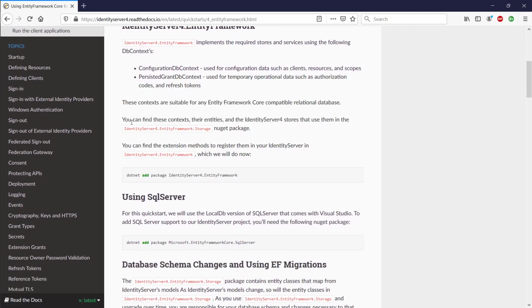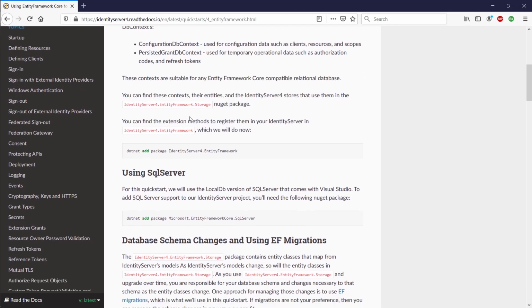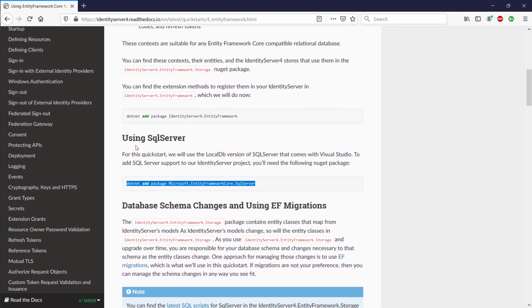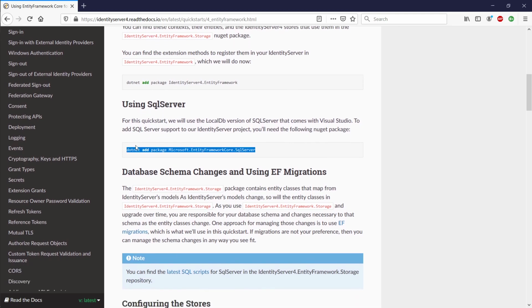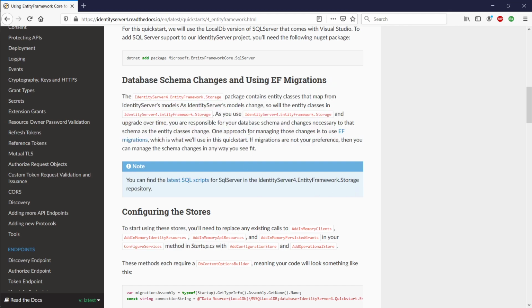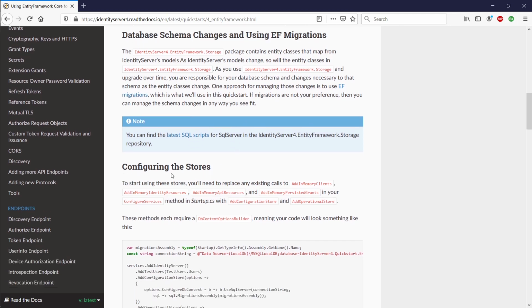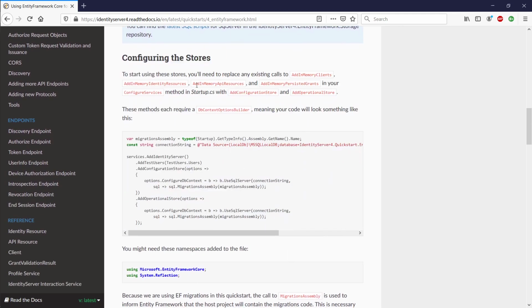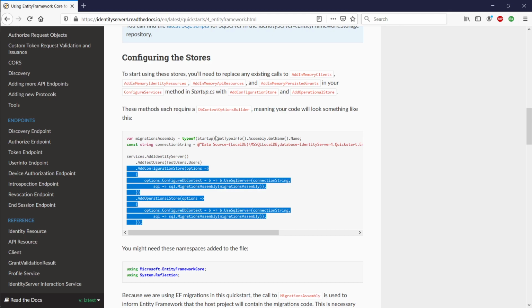Alright, so we've added the package. It explains a little bit more about what they have, but it doesn't really matter at this point. We have got the SQL Server package as well, so this basically means that we're ready to connect to the database. This section pretty much just gives you a bit of explanation of what the packages contain, and the following section explains how all this stuff that we currently load into memory has to be replaced with these two lines. And the test users, we don't really need that, so we just want to add these configuration stores.